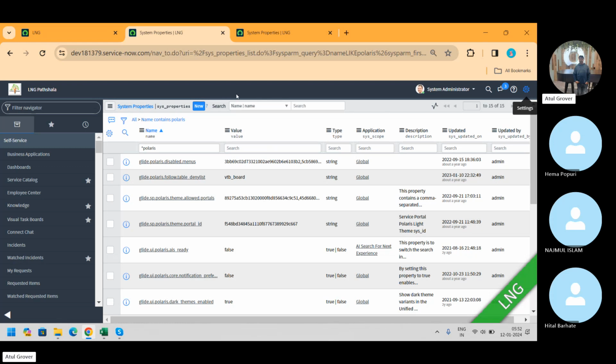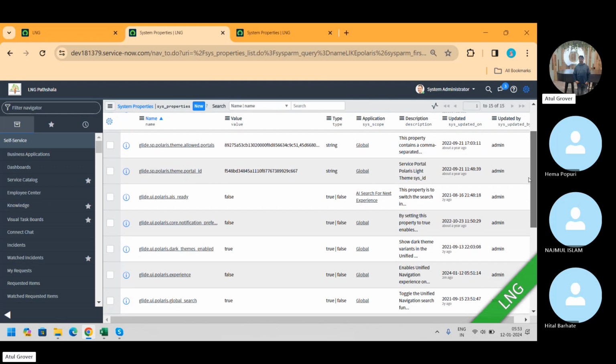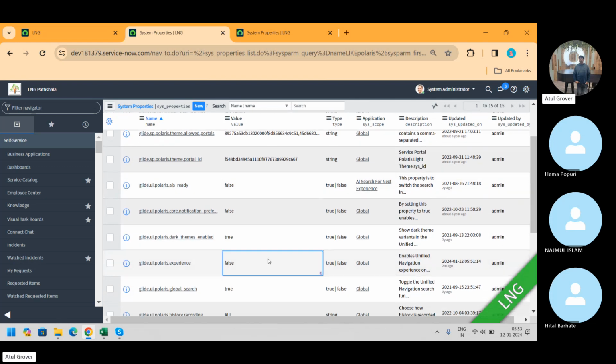Okay, so these rest options you can make changes in this UI 16 only, not in the next experience. Because to make it in the next experience, you have to go and change the theme actually. So this is a property. Let's come back. Property enabled experience, and let's say.